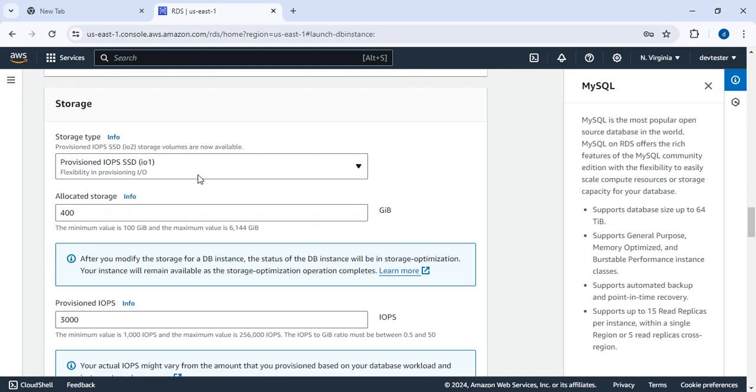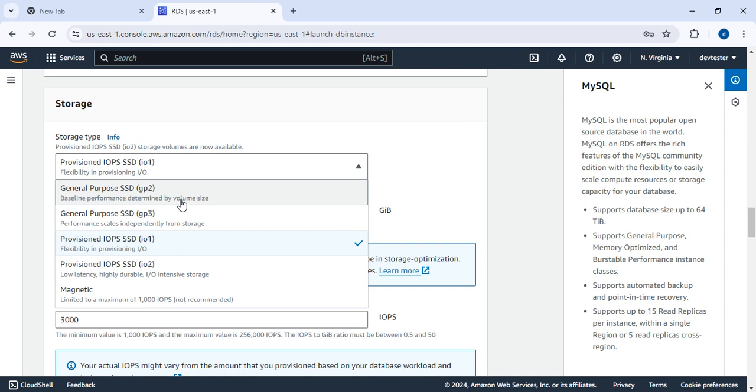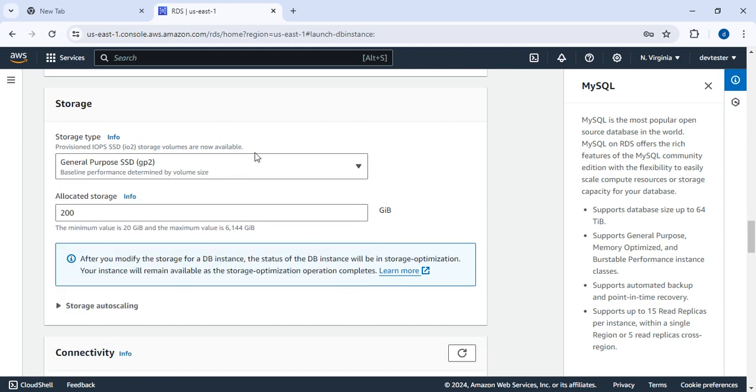And the storage: you have the 5 options: IO1, IO2, GP2, GP3, and Magnetic. This is an older version, and generally it is not recommended. Comparatively, GP2 is the standard. GP3 will be a little bit costlier than GP2. IO1 will be a little bit costlier than GP2 and GP3. IO2 will be a little bit costlier than IO1, which means it will be costlier than GP2 and GP3. But as it is for lab purposes, I am going to select GP2.